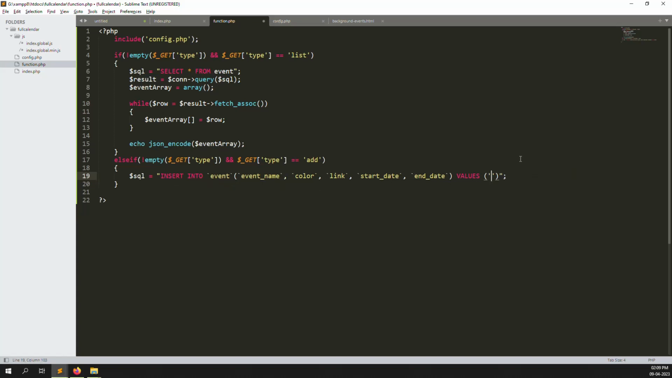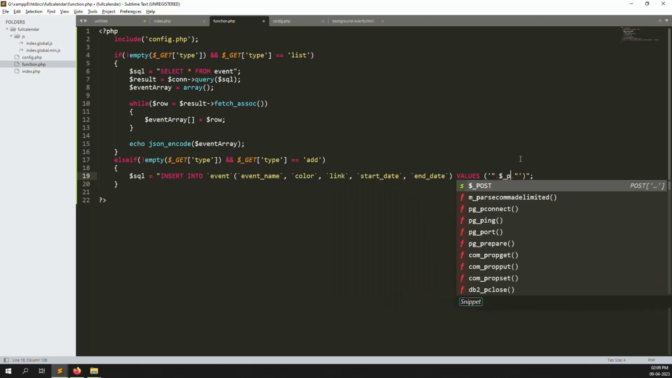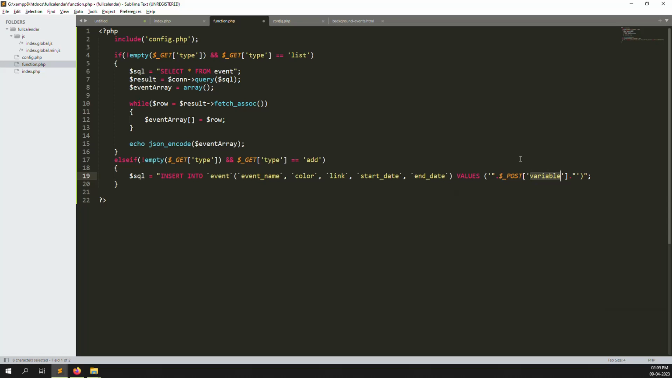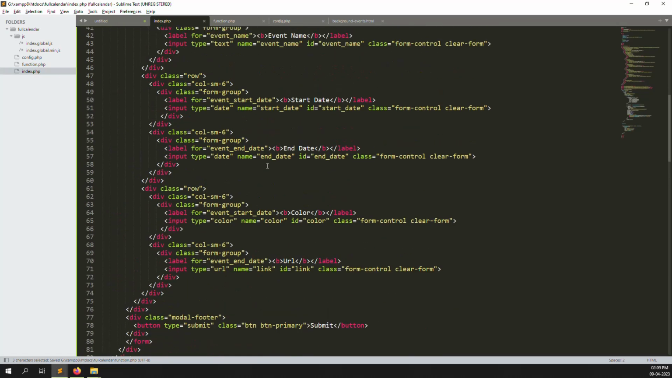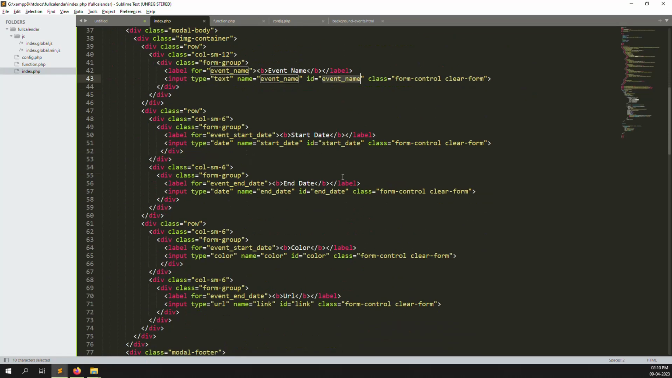So $post name means event name. So we have passed the event name. You can see it, go to index.php. Inside you can see name is equal to event name. Here the start date, end date, colors, and links means name is equal to link. You can see it here: start date, end date, colors.